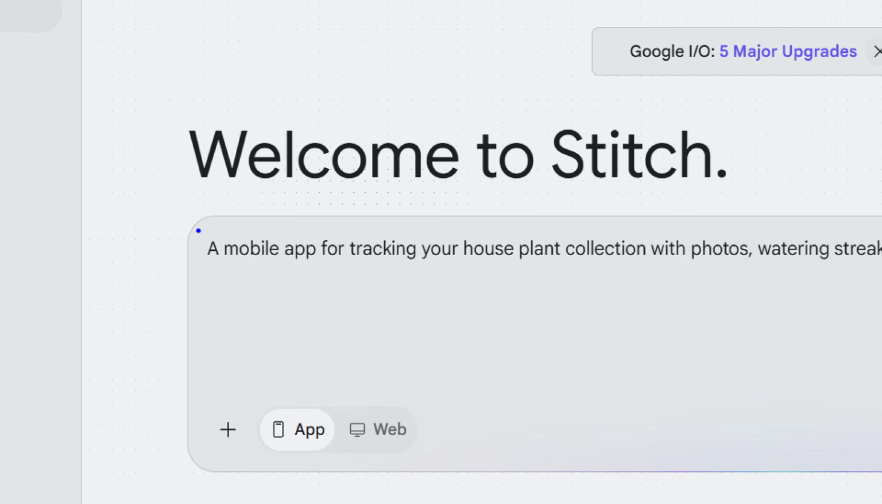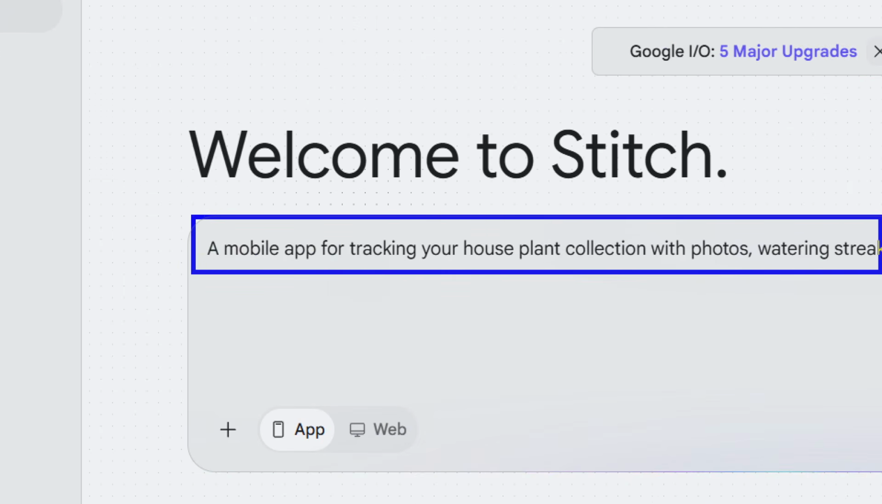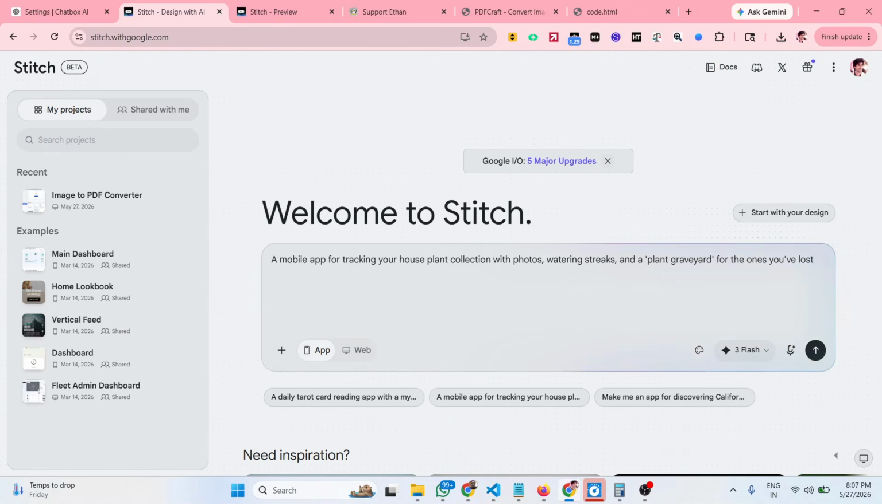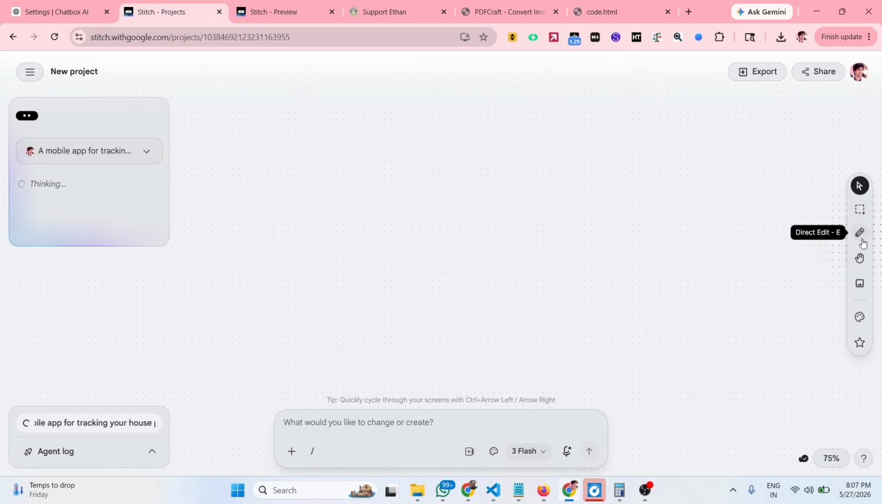So now I simply want a UI design for a mobile app for tracking your house plant collections. It's simply a free and unlimited tool. Definitely try this out in your own way as well.